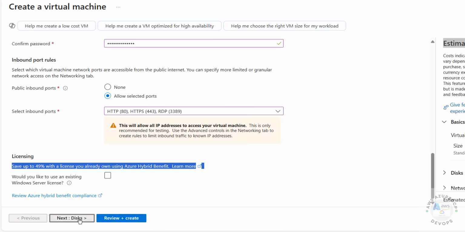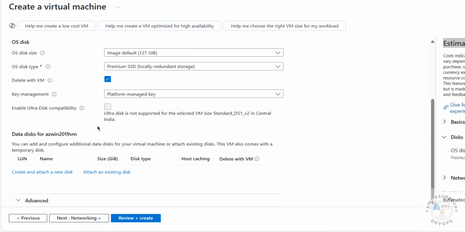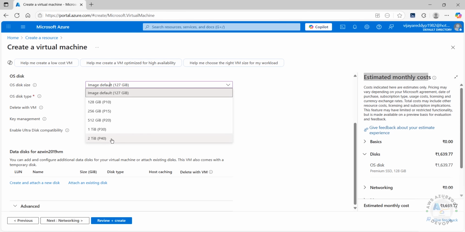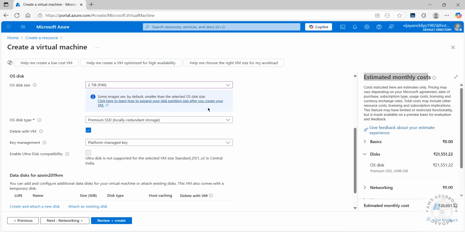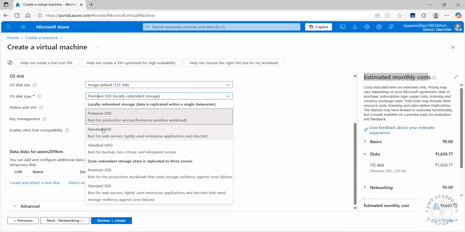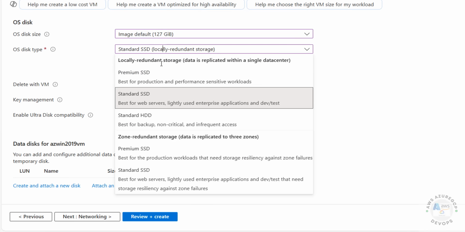Okay, so click on disks. Then OS disk, by default it has selected 127 gigabytes. If you select like 2 TBs, see cost is increased. Okay, based on the size, cost will change. Okay, I am going with minimal for this demo purpose. Then disk type, I am going with standard SSD. You can select whatever you want.